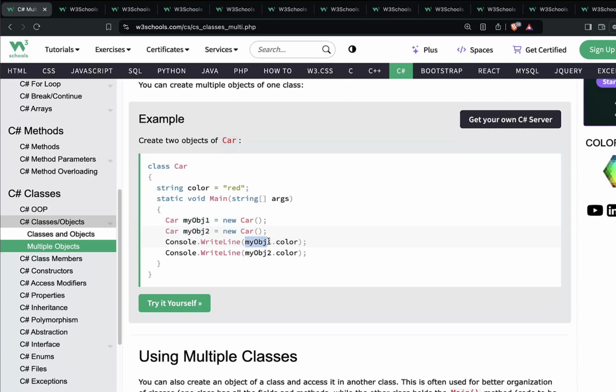Then when we use color, object1 is going to read the color value and print it. And object2 again will have access to the same color variable. This is what we mean when we say that each object has its own entity, its own instance of all the members from the same class. So both objects are able to access the color variable.